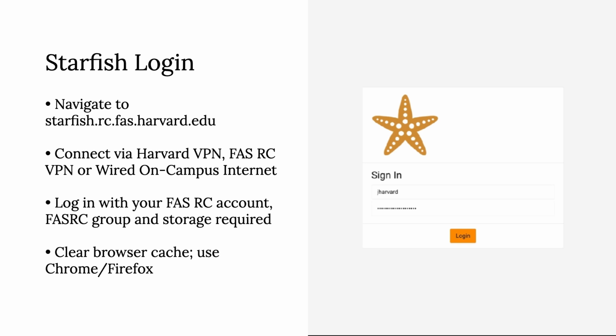the dashboard. You may need to clear the cache on your website browser, and we do recommend using the Chrome or Firefox browser options. If you are a new faculty member or group owner, it may take some time before this information is fully populated into our system.